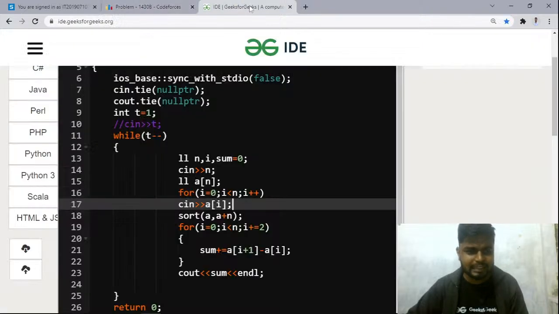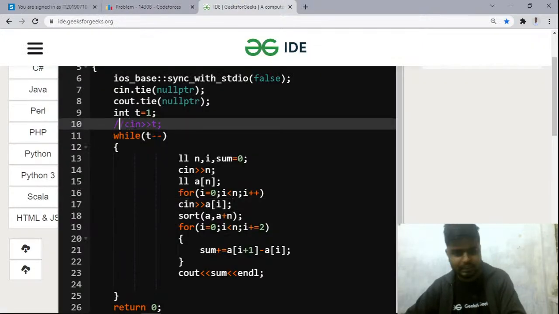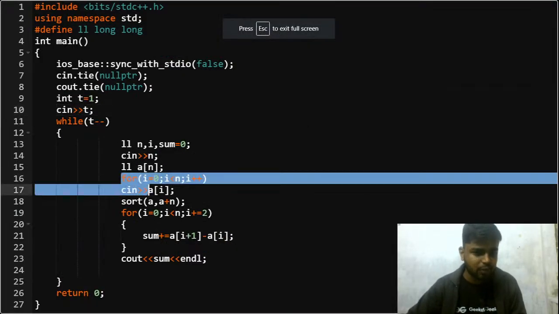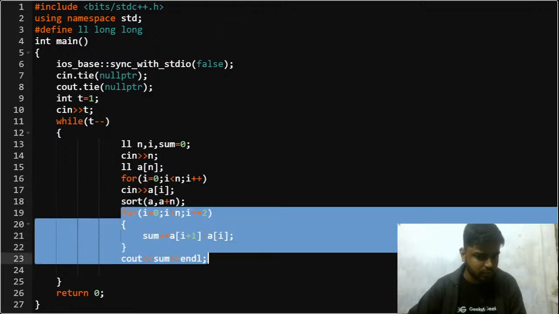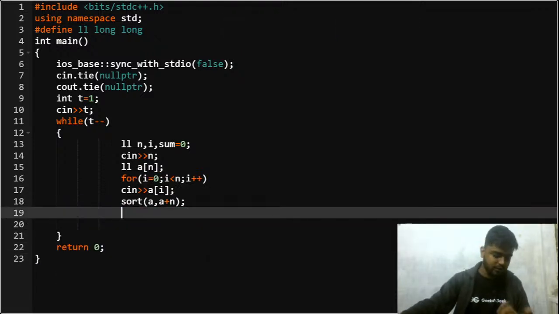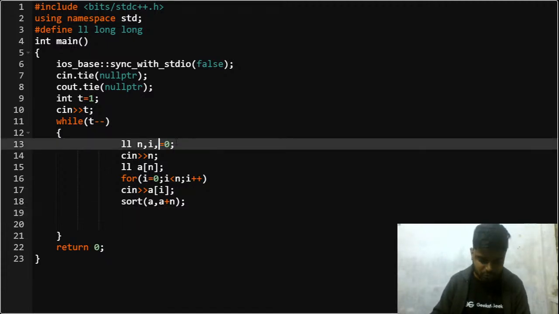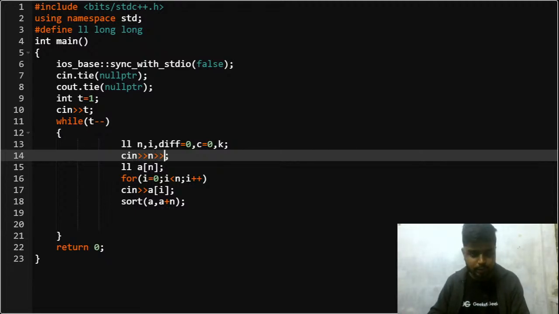So let me write the code for this problem as well. I think the problem statement is clear to everyone. So for what number of times can you do this? You can do this k number of times, right? So I have a difference, and I also have a count. Let's say c is equal to 0, and I also need k, so with n I'll need to input a k.